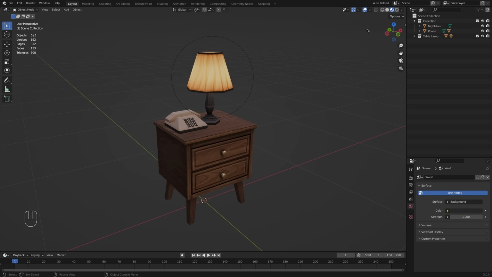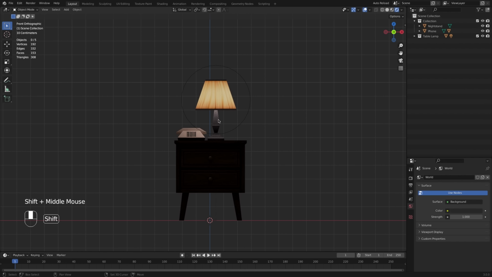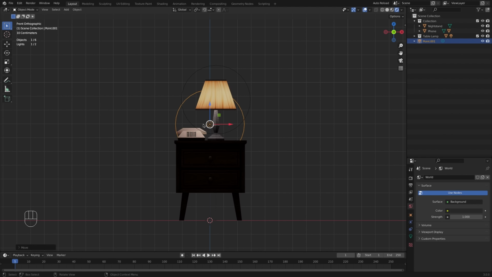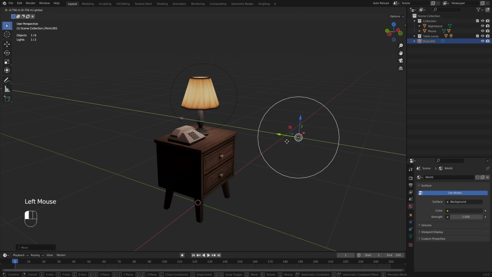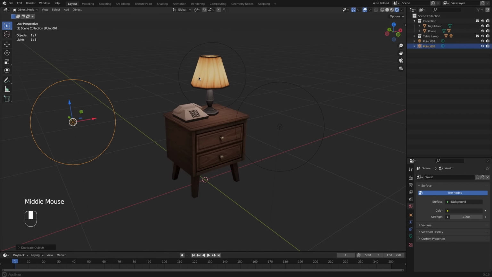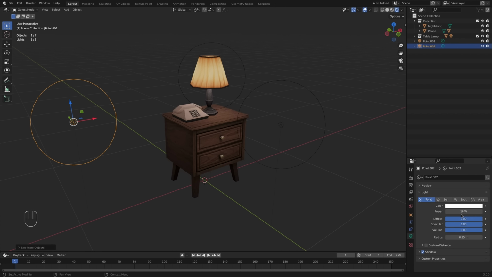First, let's switch the viewport shading to render preview at the top right and add some lighting. Press Shift-A to create a point light and position it to light up the front side of the nightstand. Then from the top view, duplicate it and move to the left side, something like this. You can also adjust the color and power of the light in the object data properties, but I leave it as it is. Next, press Shift-A to create a camera.